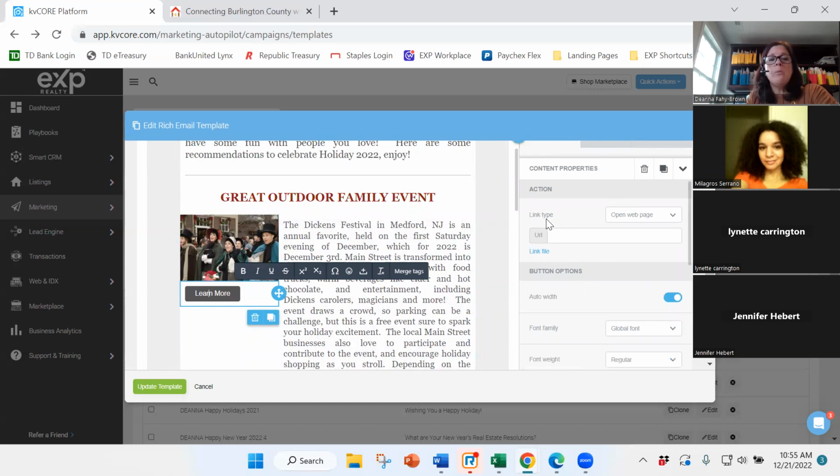Okay. In most cases, what you will want to use this button for, this button functionality for, is to take somebody to a website. On occasion, you may want to be able to attach a PDF, which you can do. But first, what you have to do is upload your PDF into your kvCore library. So the same way that we uploaded our picture images, you can upload a PDF image, and then you can come over here when you click on your button.